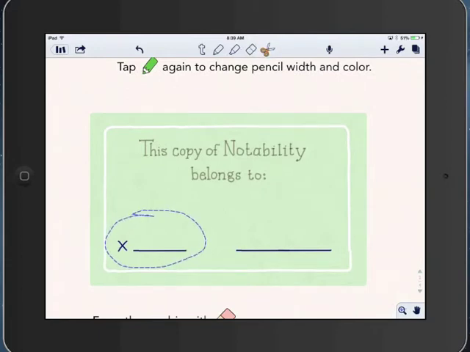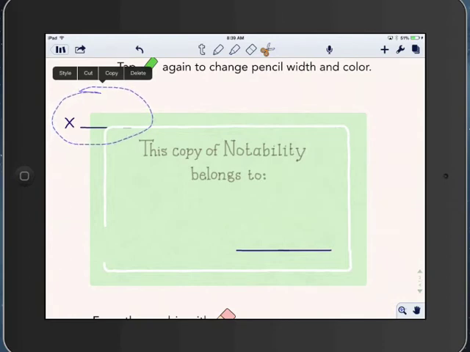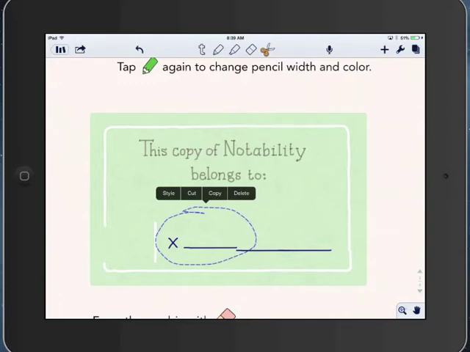and I can select pieces and move them. So if there's any kind of handwriting, ink, annotation that I maybe wrote in the wrong spot and I want to move or I want to drag it to something else, I can also cut it, I can copy it, I can paste it, and I can move stuff around in Notability using that little scissors tool. So that's kind of nice.